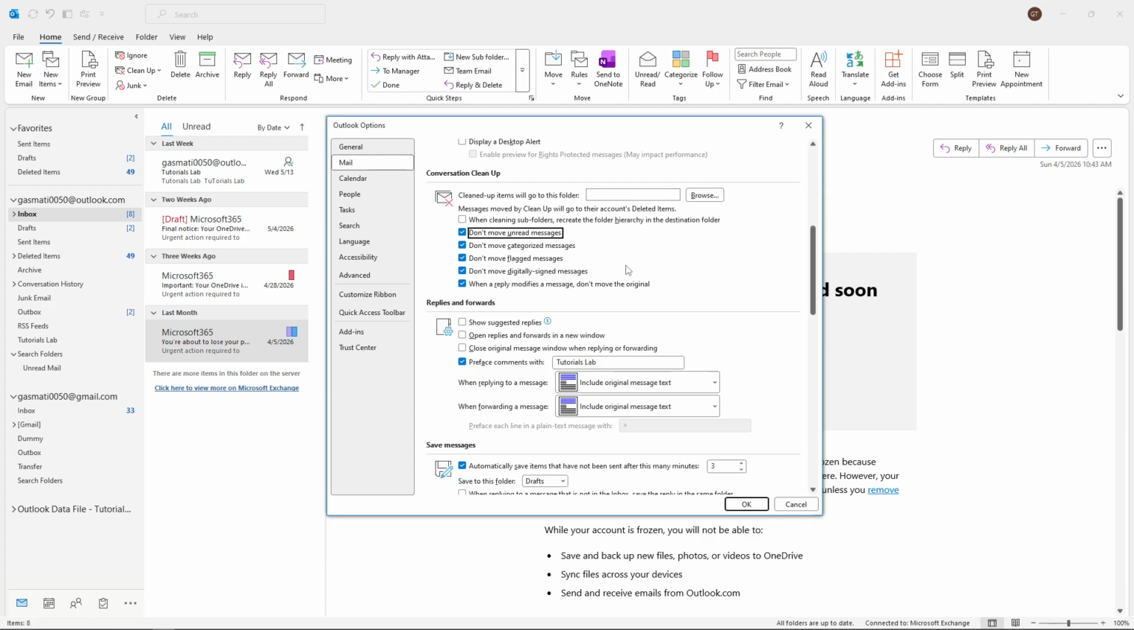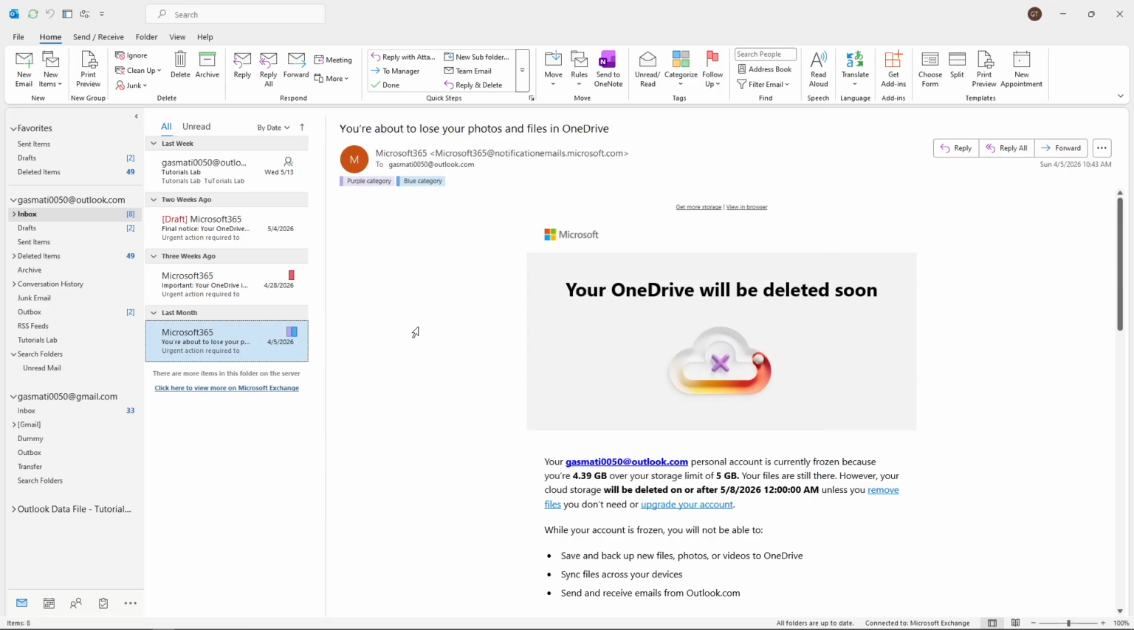Once you've enabled that checkbox, click on the OK button at the bottom of the window. This saves your changes and applies the new setting to your Outlook account. And that's it. You've successfully configured Outlook to mark deleted emails as read before they're removed.